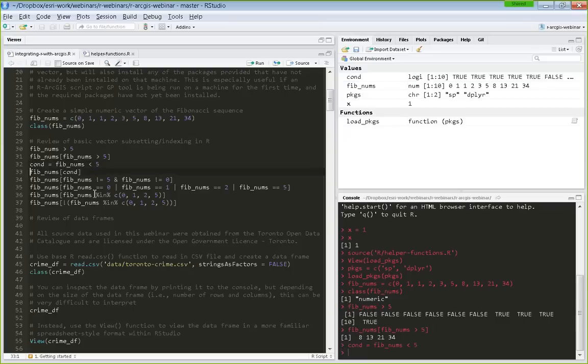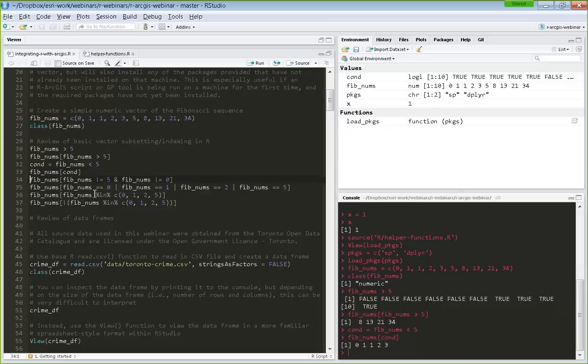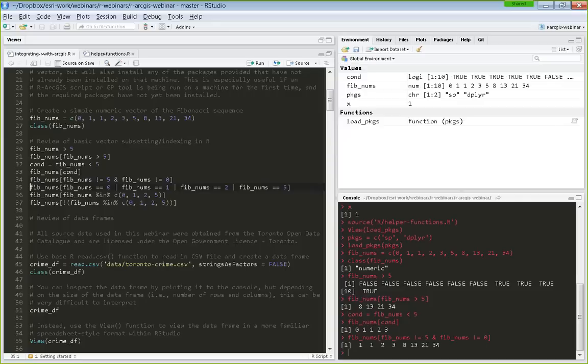So condition equals fibnums less than 5, and then we can evaluate that condition in square brackets again to index fibnums. And now these are just slightly more complex operations using different operators. So we have the not equal to here. So we're saying, evaluate fibnums where fibnums is not equal to 5 and, using the ampersand, not equal to 0. We see we get all the numbers not equal to 5 or 0.